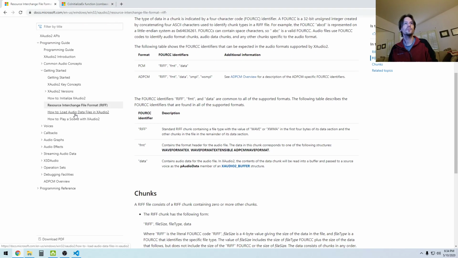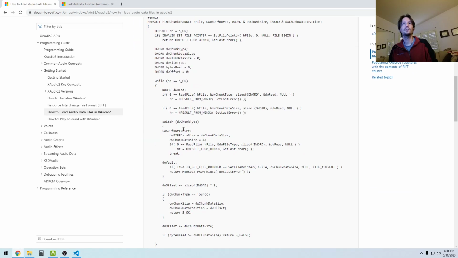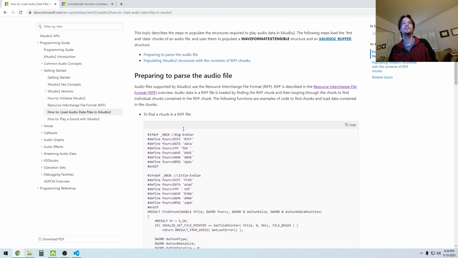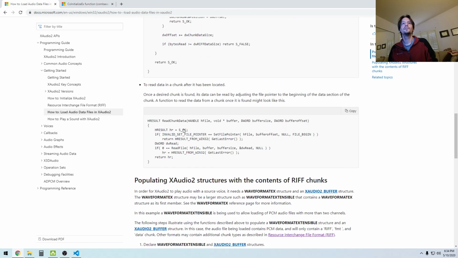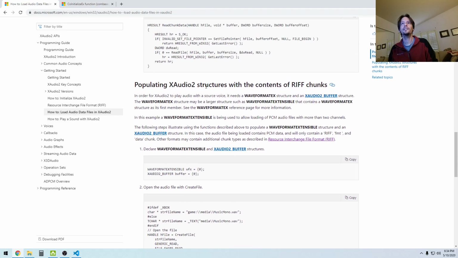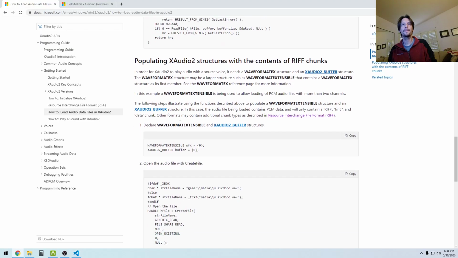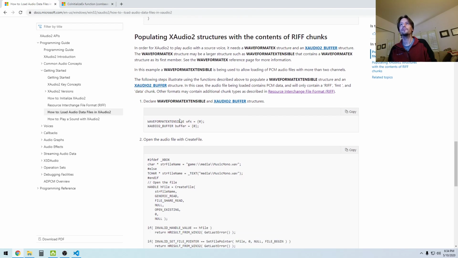So I don't care about this RIFF format. How to load audio data files. Oh man, this is going to be complicated. Populating XAudio2 structures with the contents of RIFF chunks. I'm going to assume this is my RIFF chunk. I don't know what a RIFF is, but that's my RIFF chunk.